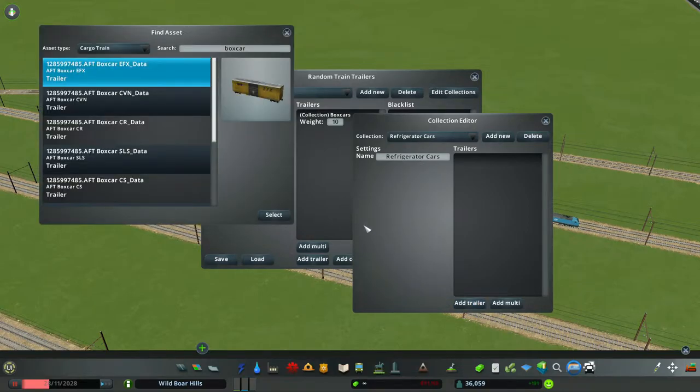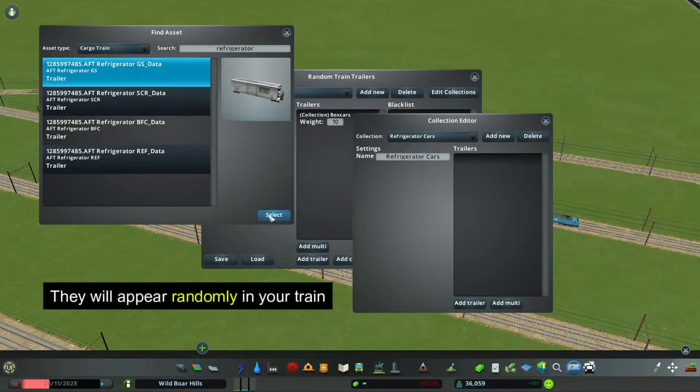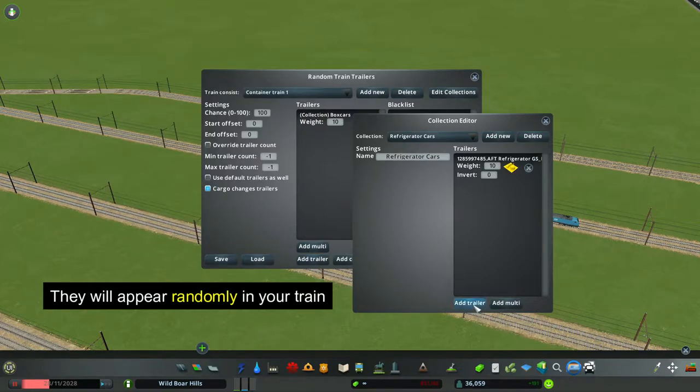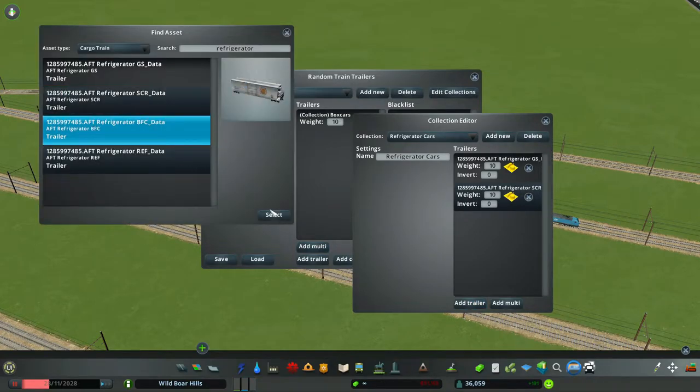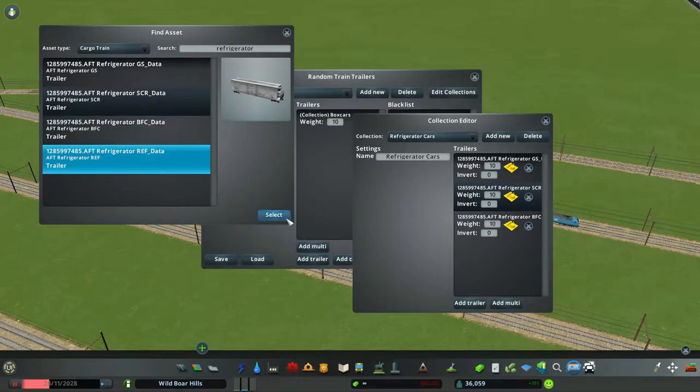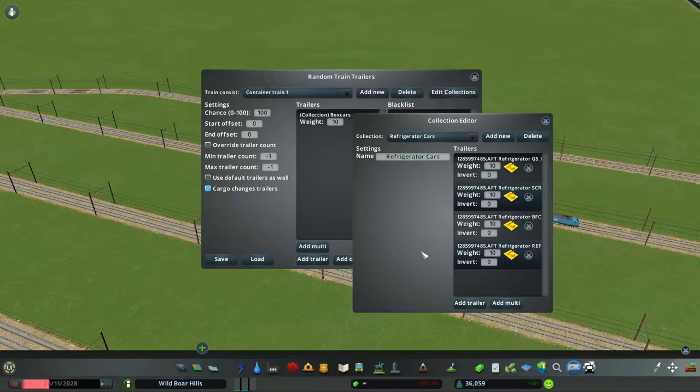and add trailers to it. So we'll change the search to refrigerator. You'll see we have 4 here. Moving in and out changes the icon. But we'll select the first one. You can also change the weight here, which is the probability that these will come into your collection. But you could put 20 or 30.